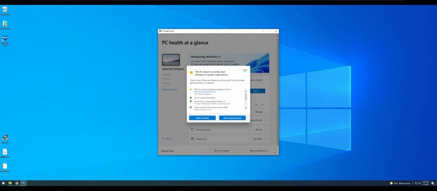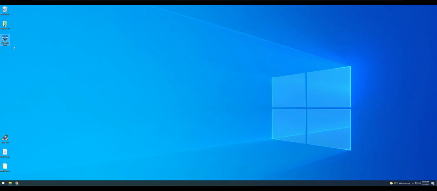So let's get started. The first programs that we're going to need are the PC Health Check program, Rufus, which is a bootable media creation tool, the Windows 11 ISO, and then a media creation bat that I'll provide a link to in the description. So in order to get started, we first want to check and see if our PC is capable of running Windows 11. Again, if it says that it's not, that's totally okay.